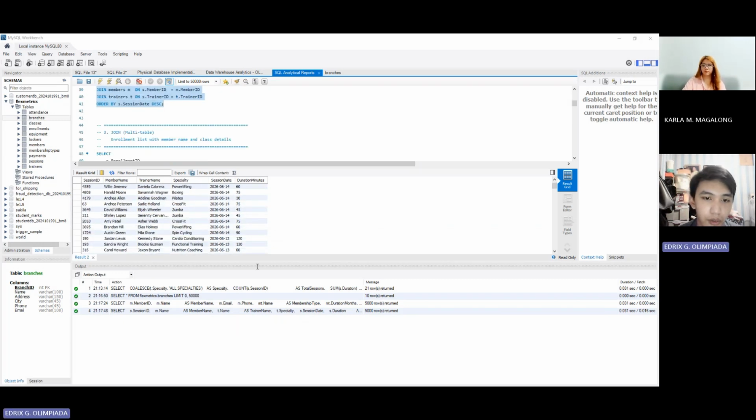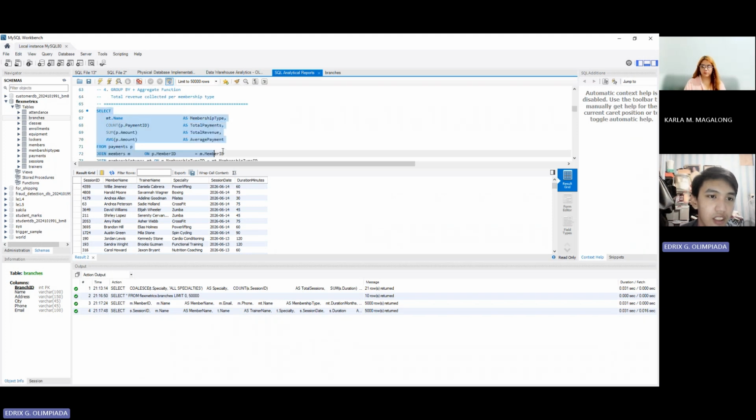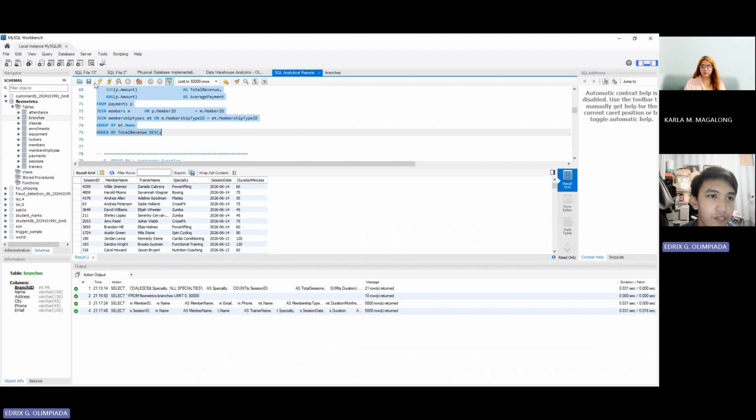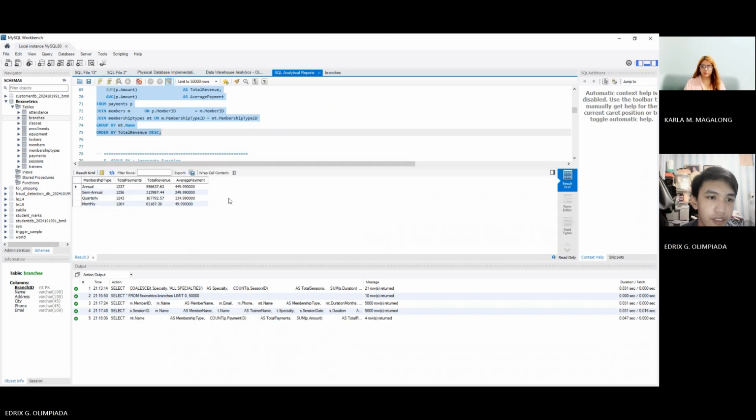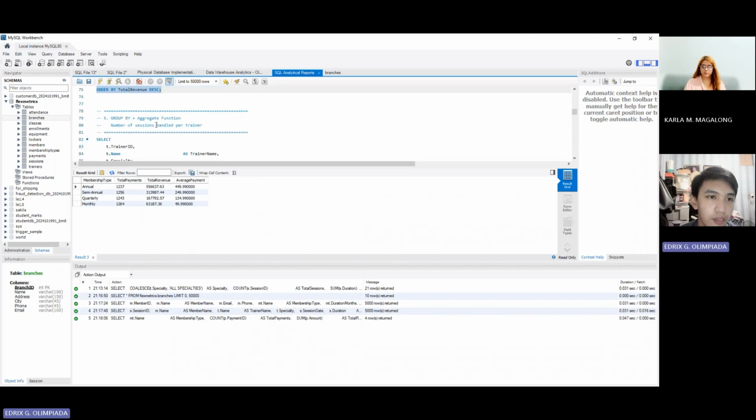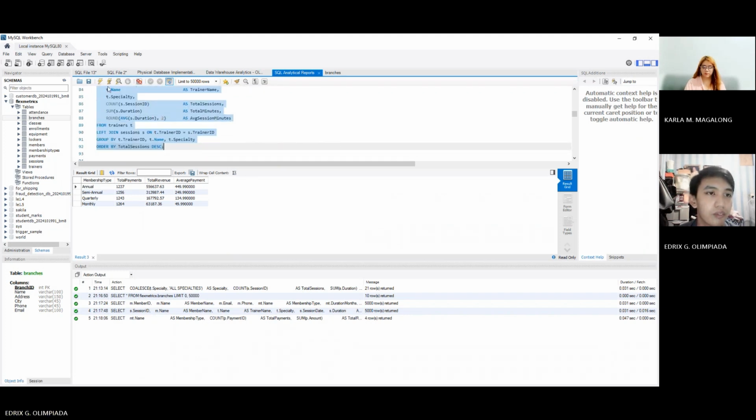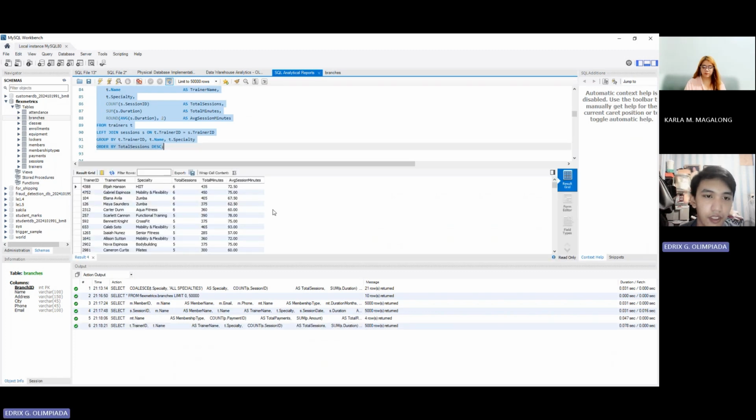Next is group by and having to filter aggregated results. We see this one. Total revenue collected per membership type. Let me run this. Okay, this is the result. And then another one is just number of sessions handled per trainer. And this is the result.